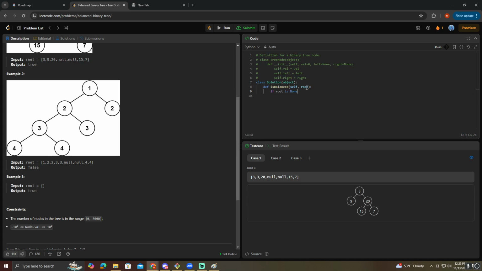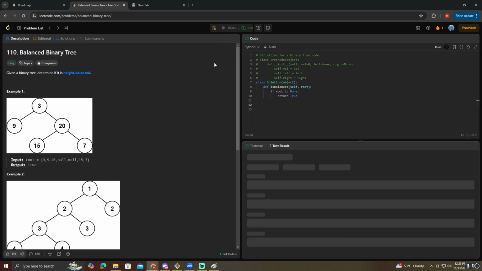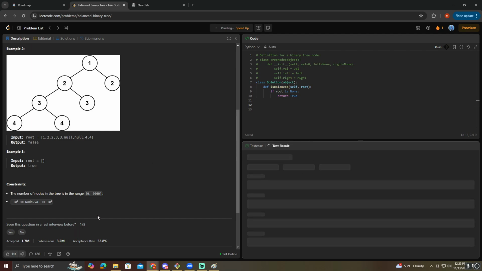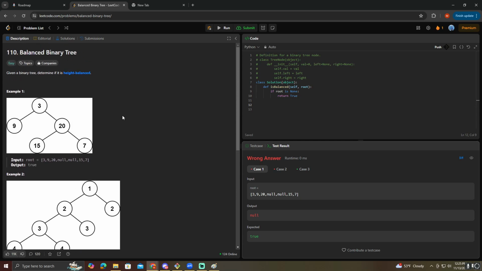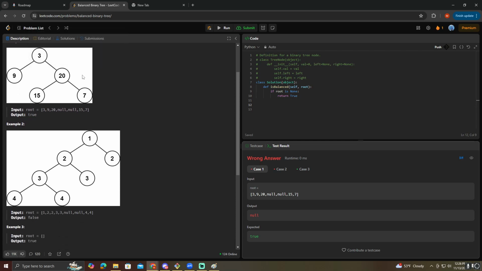If root is non-true. Let's see if I get that. Yeah, baby. Given a binary tree, determine if it is height balanced. A height balanced binary tree is a binary tree in which the depth of the two subtrees of every node never differs by more than one. I still don't really know what that means.